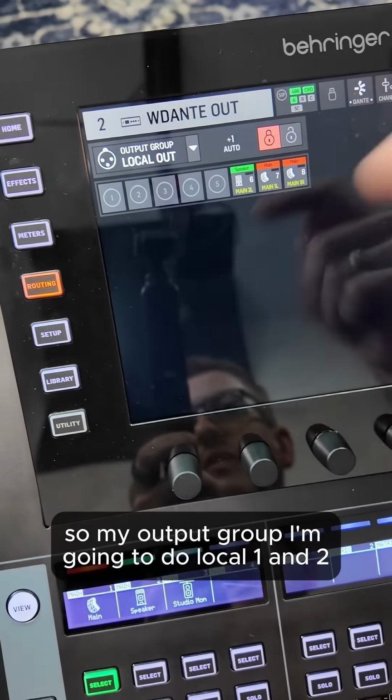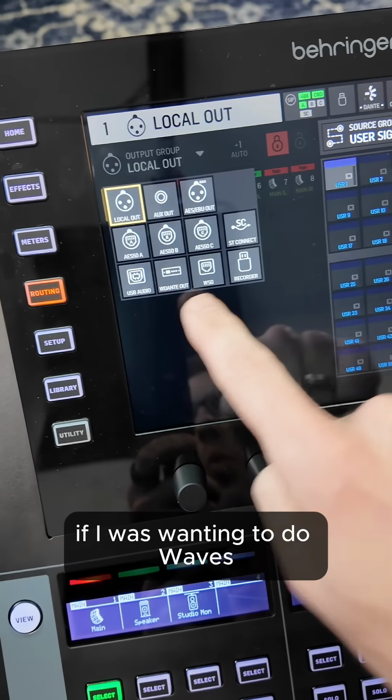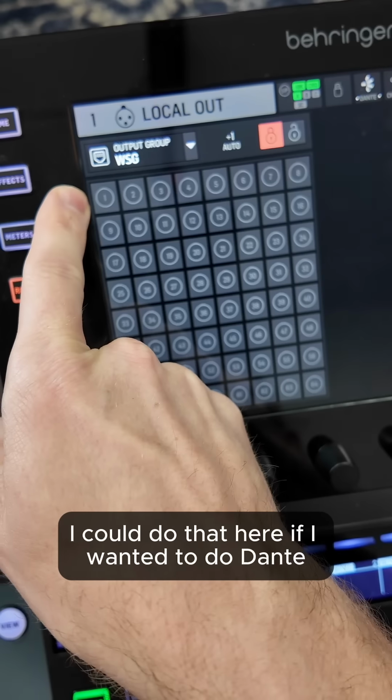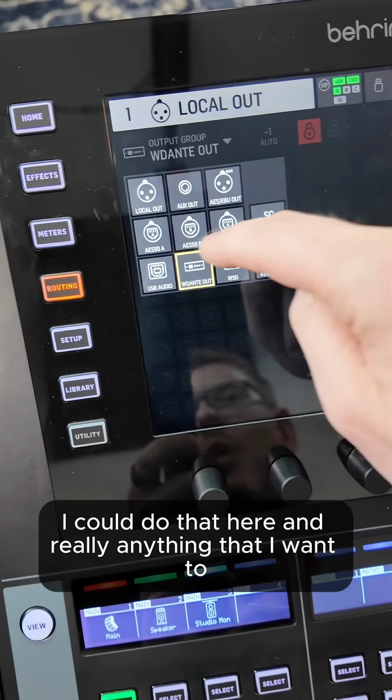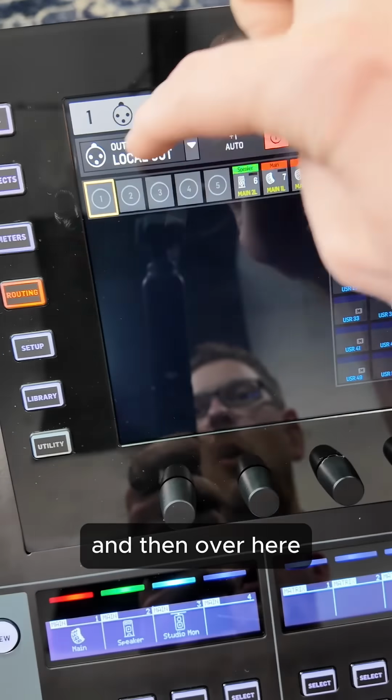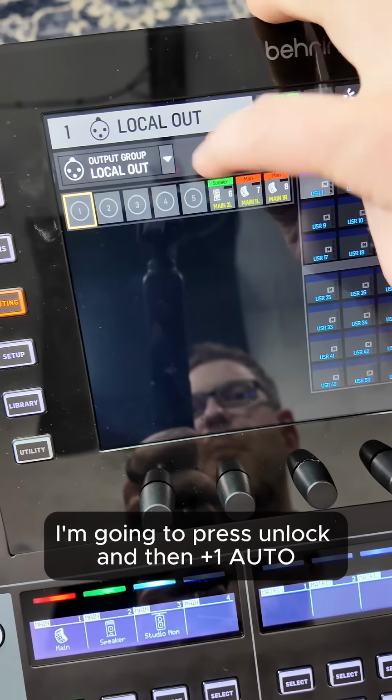So my output group, I'm going to do local 1 and 2. If I was wanting to do Waves and I had a Waves internal card, I could do that here. If I wanted to do Dante and I had that on an expansion card, I could do that here. Really anything that I want to. So let's do this local out, and then over here, I'm going to press unlock and then +1 auto.